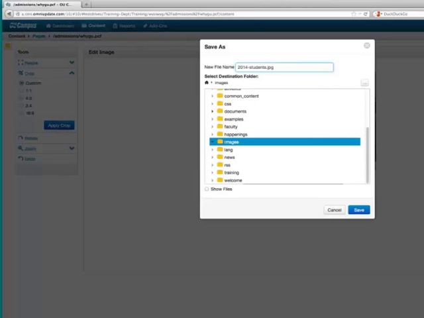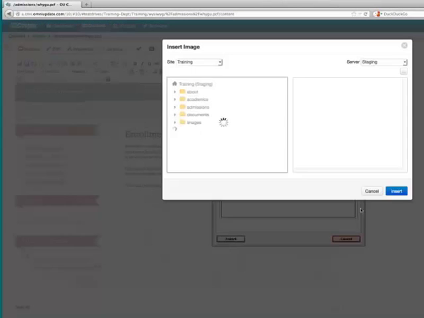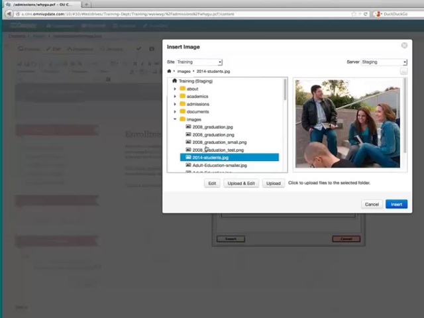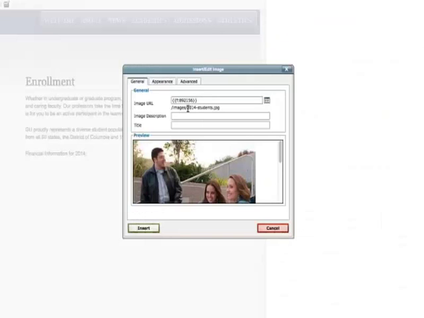And if I wanted to, I could give it a new name. Keep in mind, whenever you're renaming your files, you need to keep this extension so that the system knows what type of file this is. So I'm going to go ahead and save it into this images folder. Okay. And now I can find my file that I just uploaded and edited. So I'm going to go ahead and insert this.